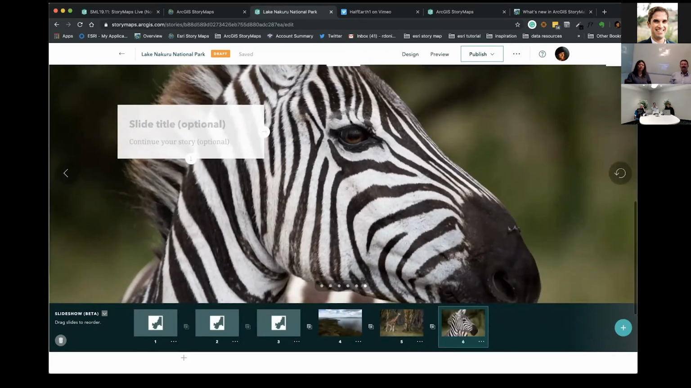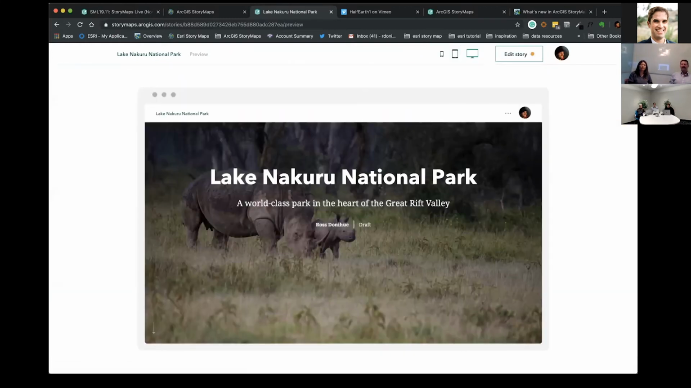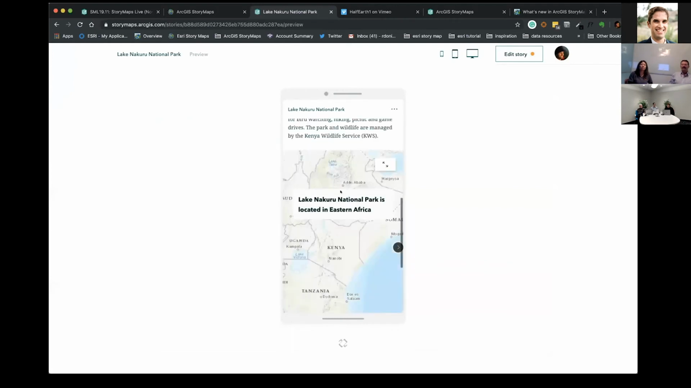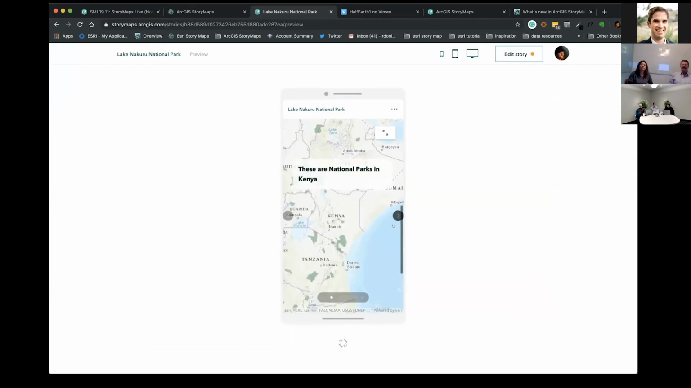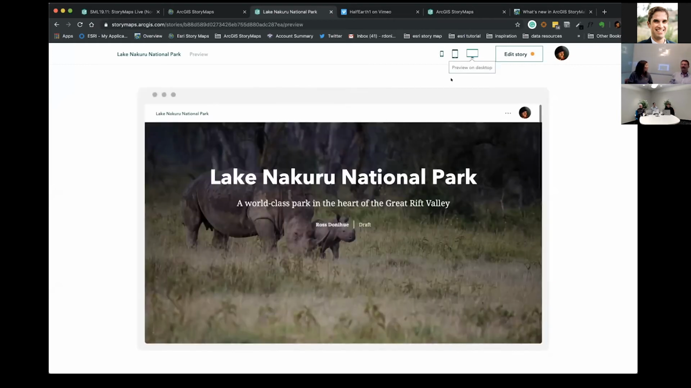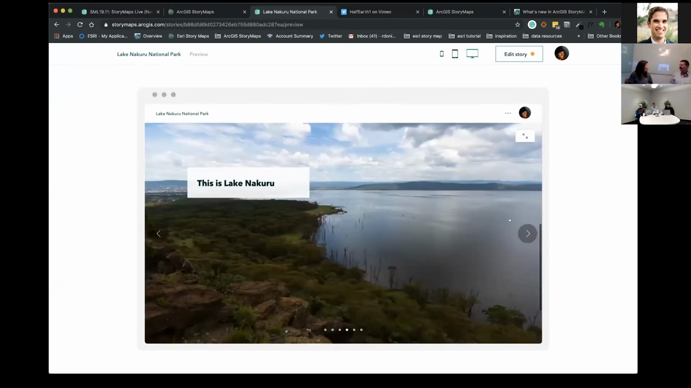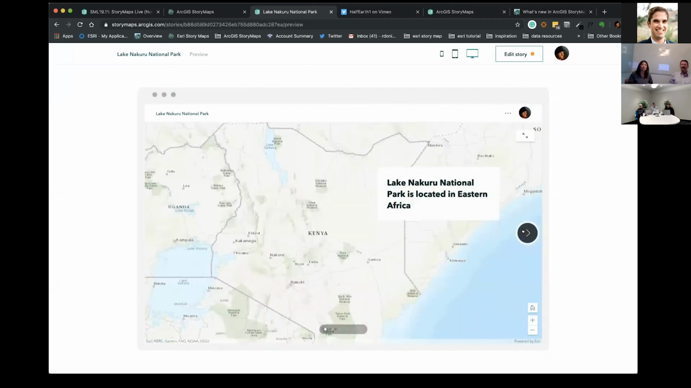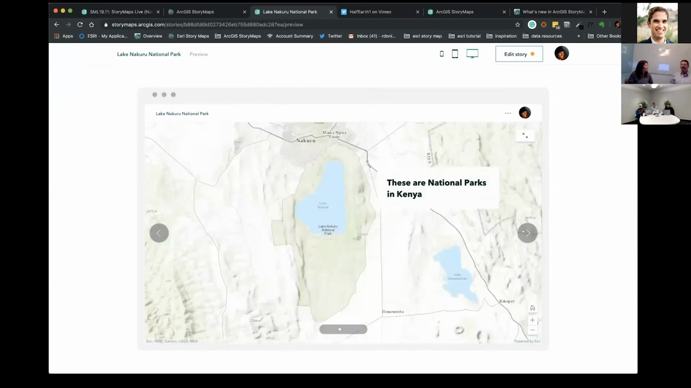One of the latest enhancements is how you can preview your story. So we have a new viewer window where you can see on different devices how your story will look. So you can test how your media is looking for a mobile device, or for a computer. If you want to go back and edit your story, you simply say edit story.